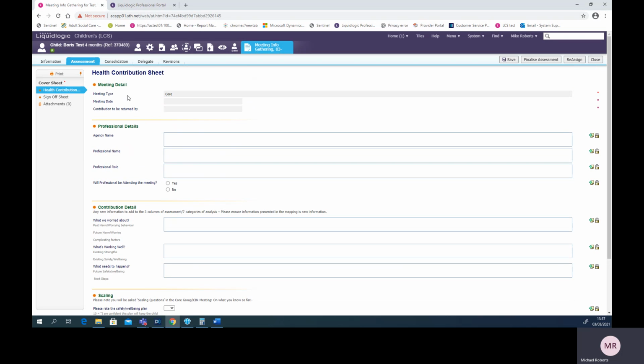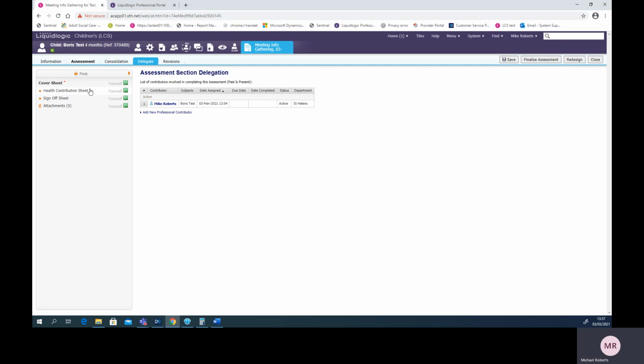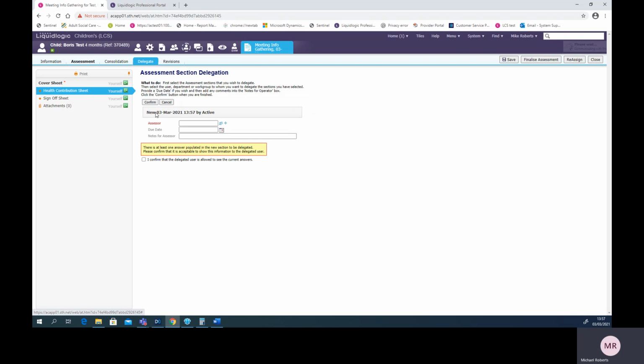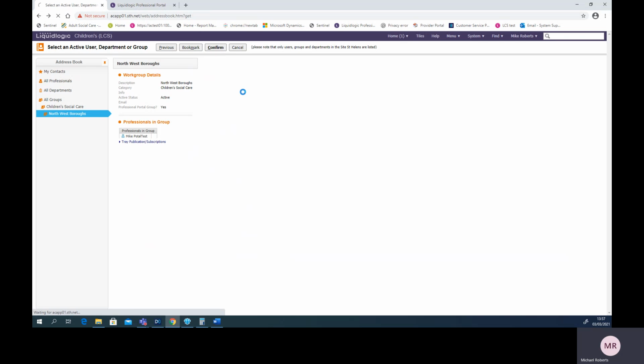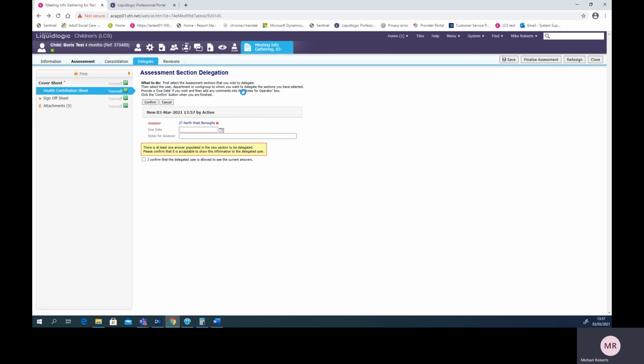So at the moment, your admin or the social worker themselves, or the IRO, whoever's doing this, would delegate this form. So they click on health contribution. This is what we want to delegate out, and to make it really like it's reality, I've created a North West Boroughs group, and this would be the group you would send anything you wanted the North West Boroughs to contribute towards to. But at the moment, I'm the only person in that group, so it doesn't matter.